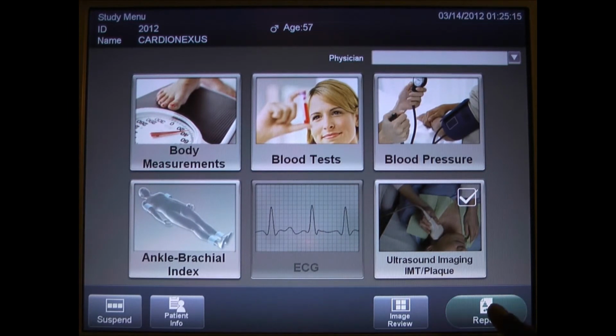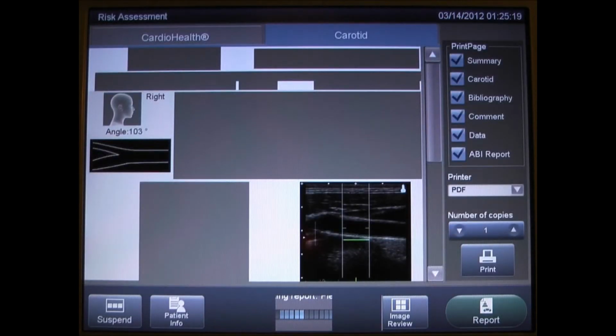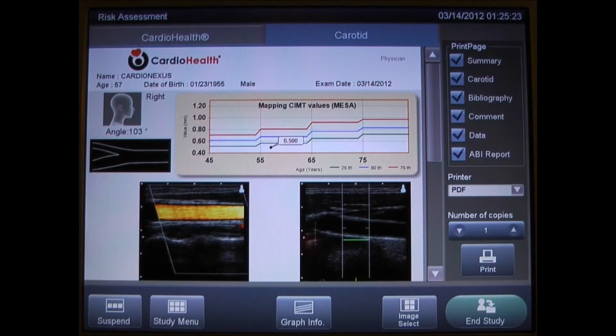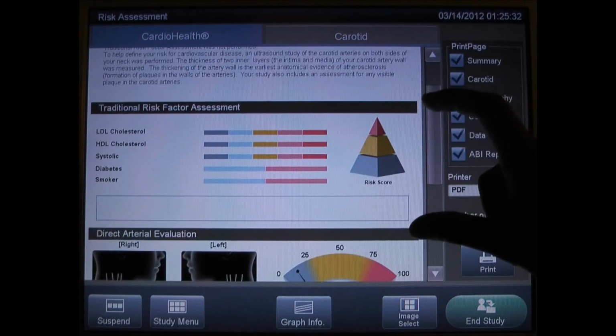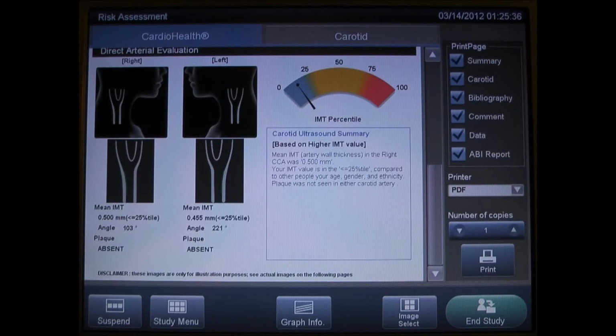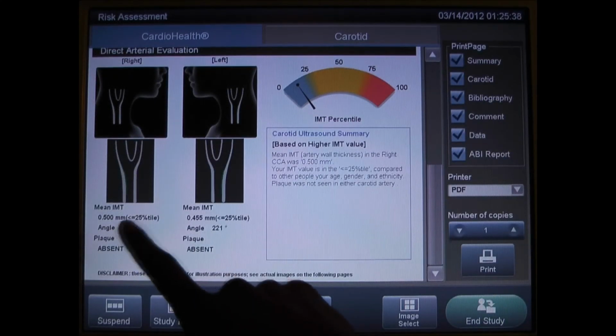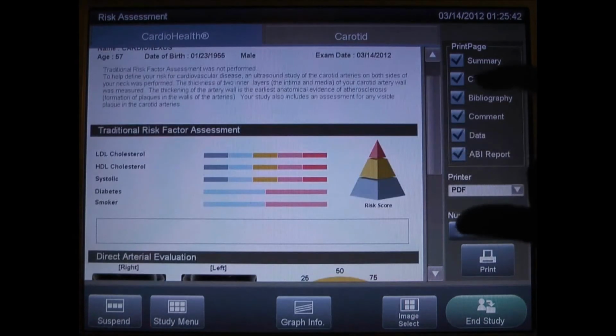When we go to the report, you will first be presented with the second page of the CardioHealth Station report, which are just specific to IMT because that traditional risk factor calculator was disabled. If we review the first page, you'll notice the top section of the report here is blank. However, the IMT percentile information is still presented. So you will have the IMT assessment and the plaque assessment as you normally would. However, the traditional risk factor portion is going to be left empty.